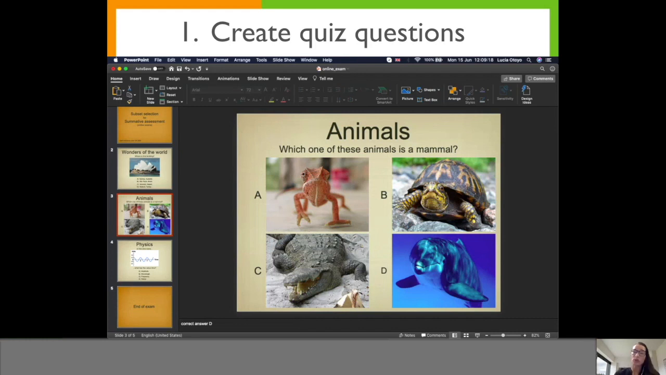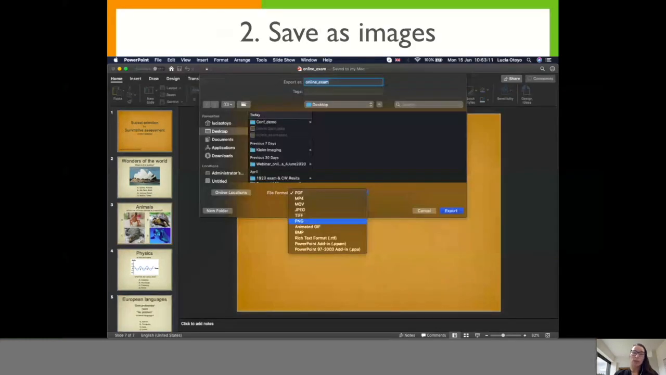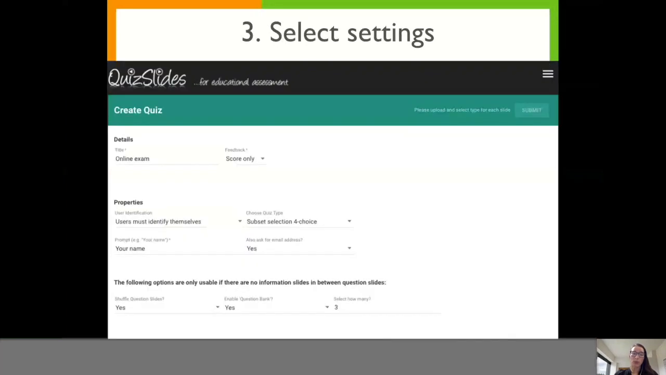You can also ask students to create questions on a topic. Then you save them as images, so export them as images from PowerPoint. Then you log into QuizSlides. Now we're assuming you already have an account. You're logged in, you click on Create Quiz, and then you just need to select the title, and what feedback you want to give students when they complete. So is it score only, you don't want to present anything, or you want to also show them correct answers. So you have 3 options there.